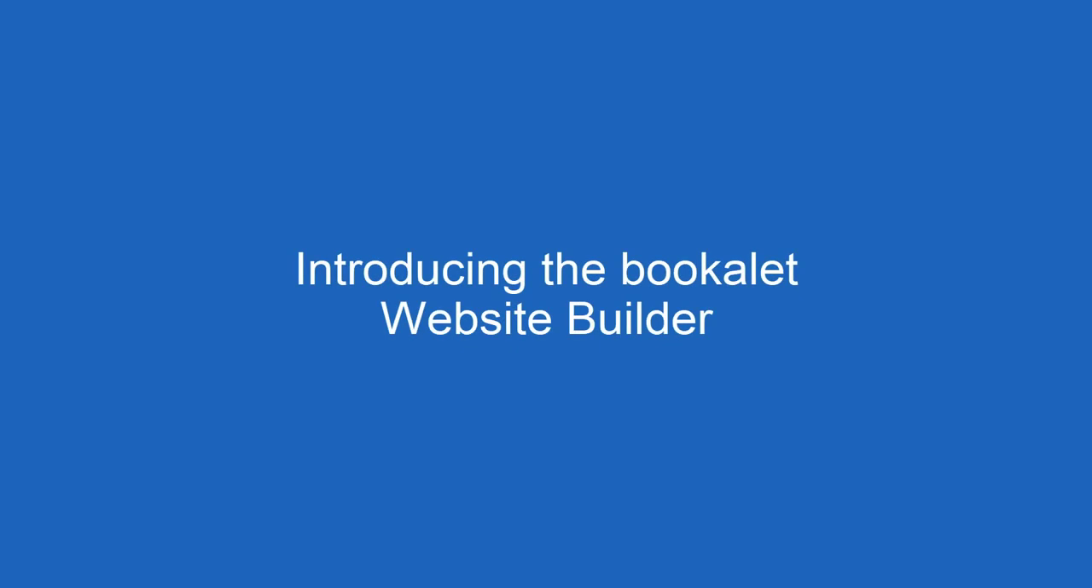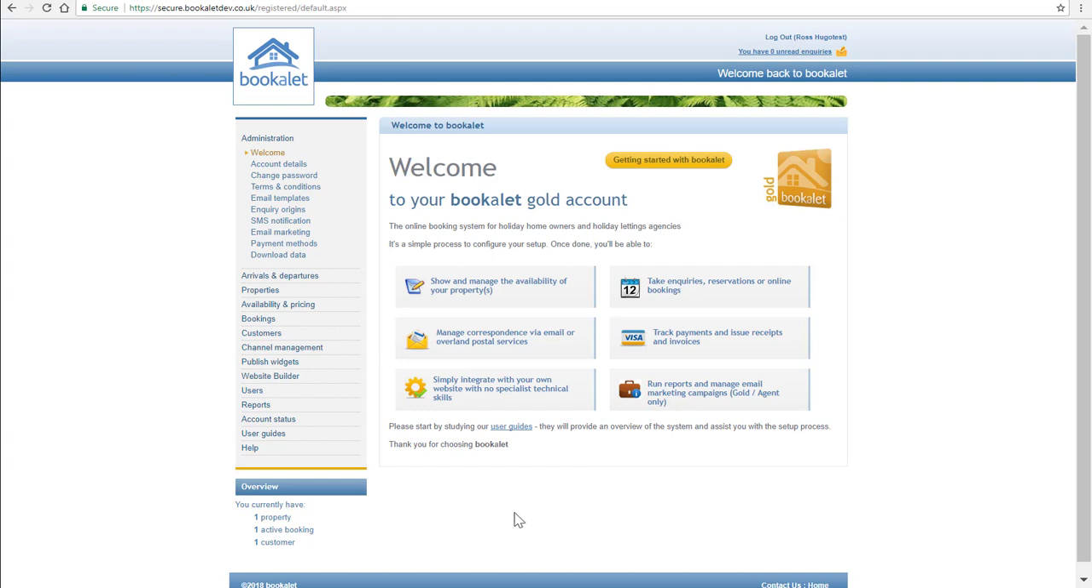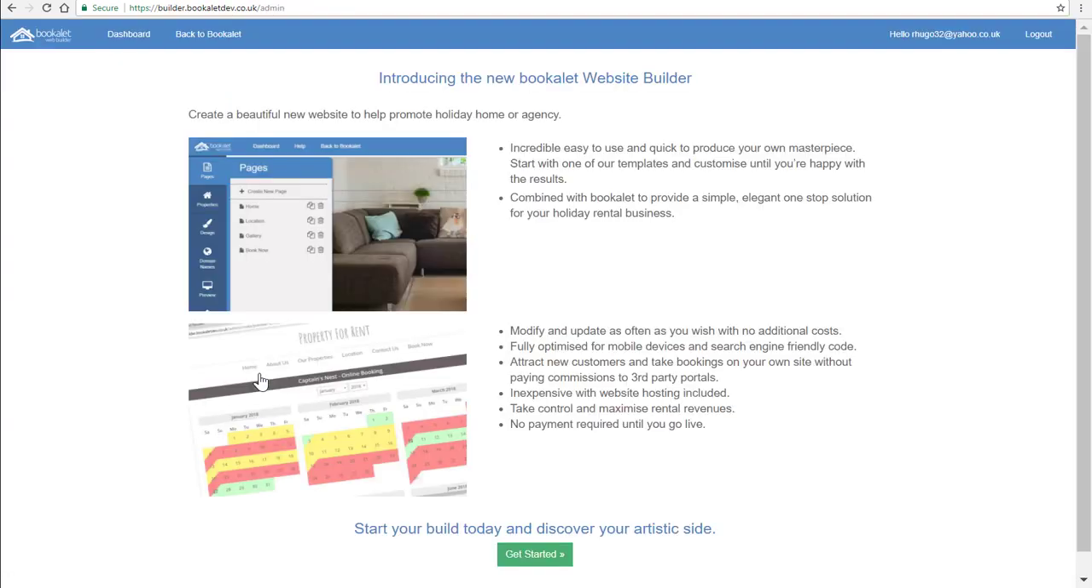Today we're going to look at the new holiday property website builder recently introduced. In your management console you'll find a new section called Website Builder, and you simply click on this and it'll take you to a page which describes very briefly what the website builder does and how, combined with your existing Bookalet account, it can provide you with a one-stop solution to all your website needs.